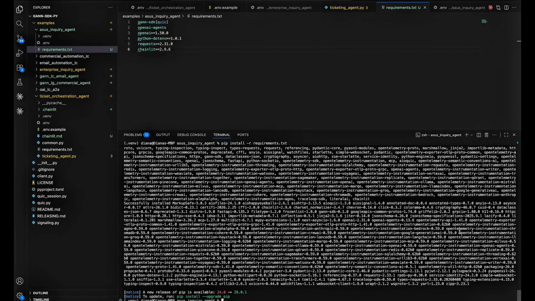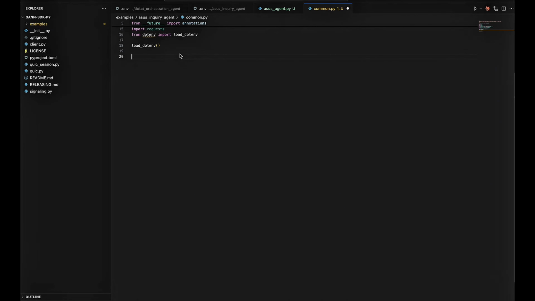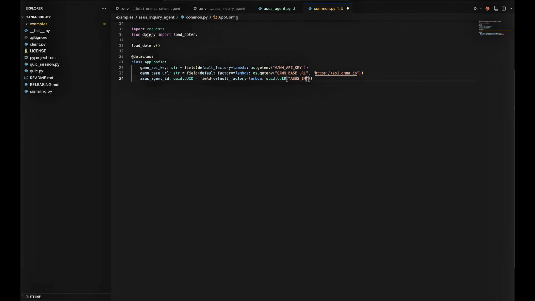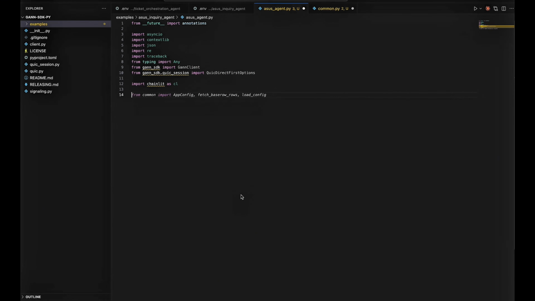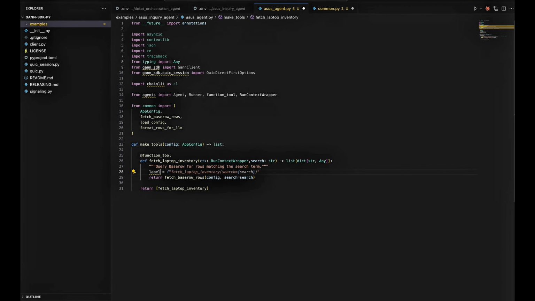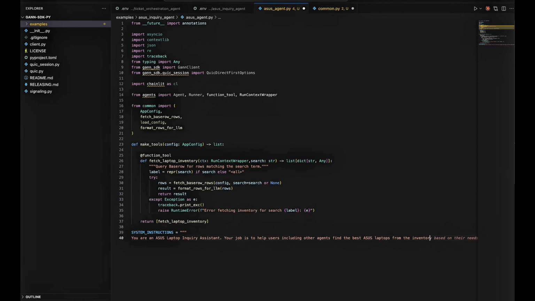This class loads and organizes all our environment variables into one clean object. Next comes the tools. Let the AI fetch real data instead of guessing. In this agent, we have added the tool that is the BaseRowDB, which is a no-code database. This will contain all the product inventory details. Next comes the system instruction that defines how the AI should behave and respond.